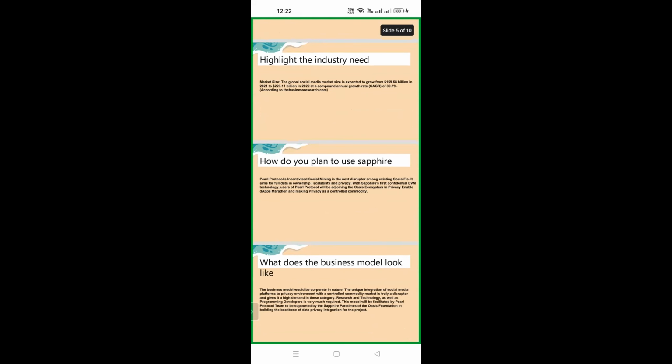Okay, so how do you plan to use Sapphire? Perl protocol's incentivized social mining is the next disruptor among existing social FIs. It aims for full data ownership, scalability, and privacy. With Sapphire's first confidential EVM technology, users of Perl protocol will be joining the Oasis ecosystem in privacy-enabled dApps and making privacy a controlled commodity.